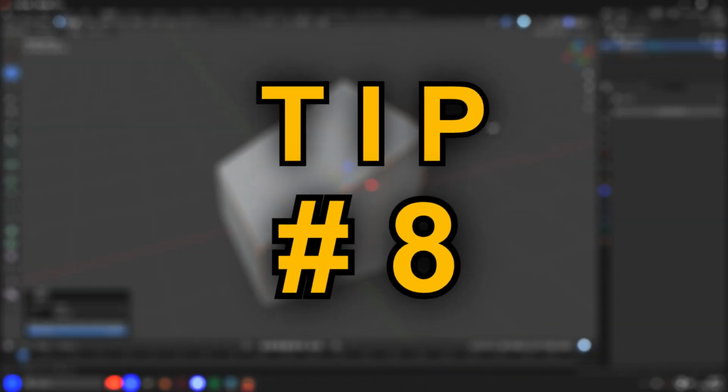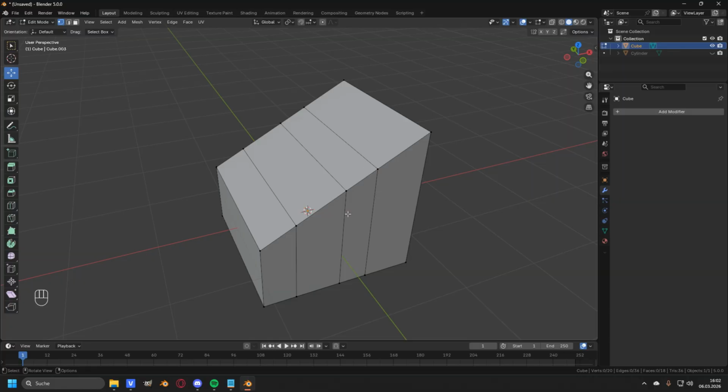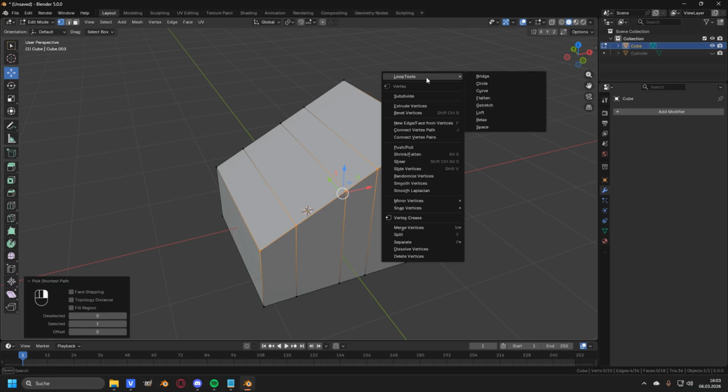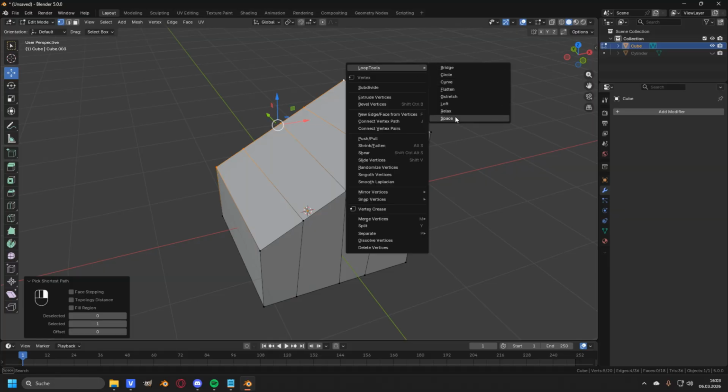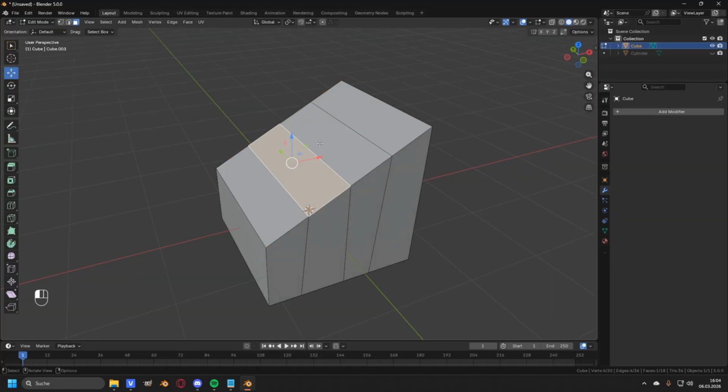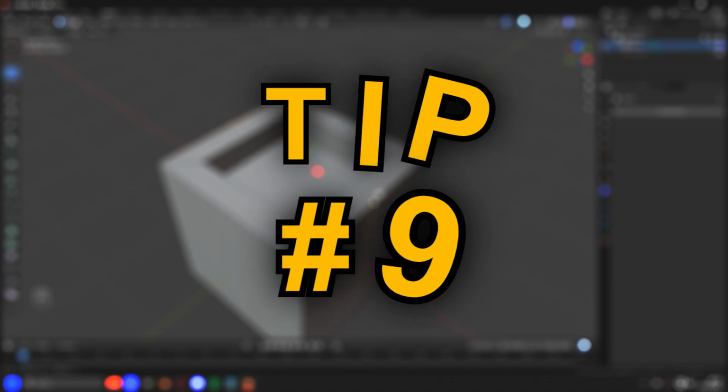Tip number 8. If you have added in some extra geometry to an object that you had, and you have messed up with the space in between the vertices, there is a really easy way to space out the vertices perfectly. For this, go ahead and select the first vertex, and with Ctrl the last vertex, then press right click at the top, head over to Loop Tools and go ahead and click on Space. In this case, we will also go ahead and repeat this on the other side so that every face has the exact same size.